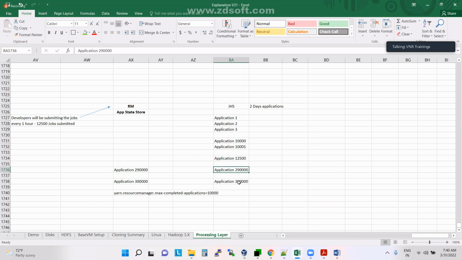Understood? Whatever you are running here, you can also see in the job history server. But normally we should think that whenever a job is completed, only then will it be pushed to the job history server.